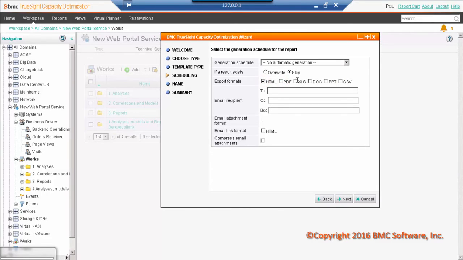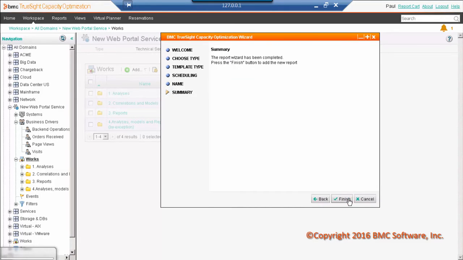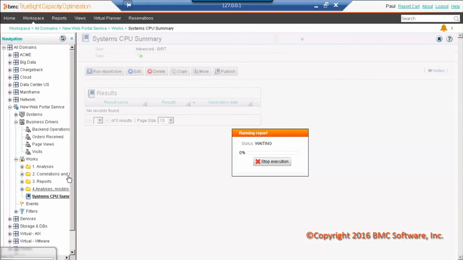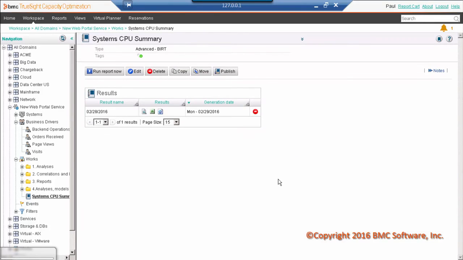So choose the ones you want, and then click on Next, and eventually finish the wizard, and then you're going to have your report generated, and when you run it for the first time, it's going to show you the results with the formats that we chose. Okay, now that it's complete, you can see that the 3 choices that I created are actually here in the results.